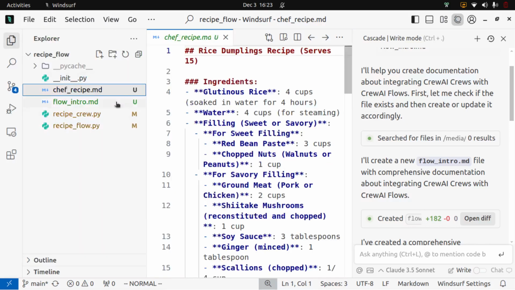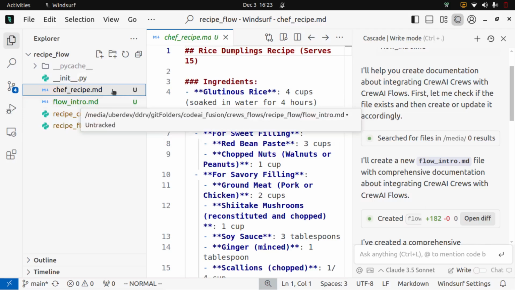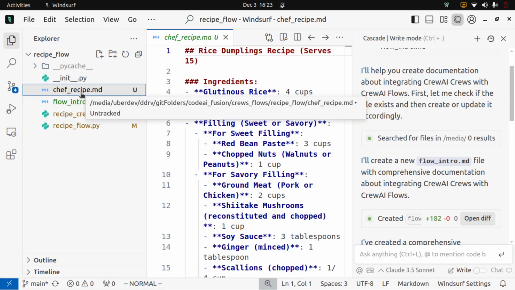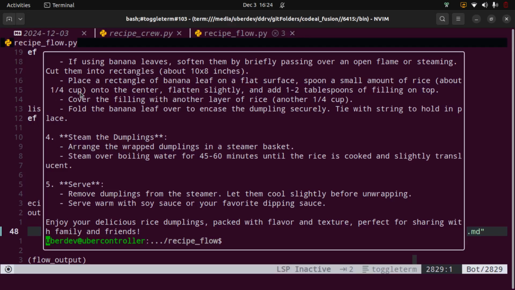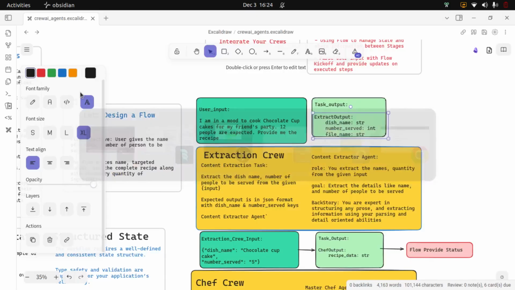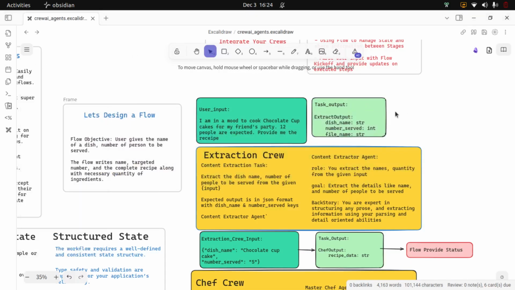So Cascade actually created flow_intro.md, and the recipe flow that we ran in our terminal created the chef_recipe.md. Now you know the reason why I am so curious about this technology, right? If you go back to the presentation, you can see that there are a lot of things which is simply English. It's not actually coding, correct?